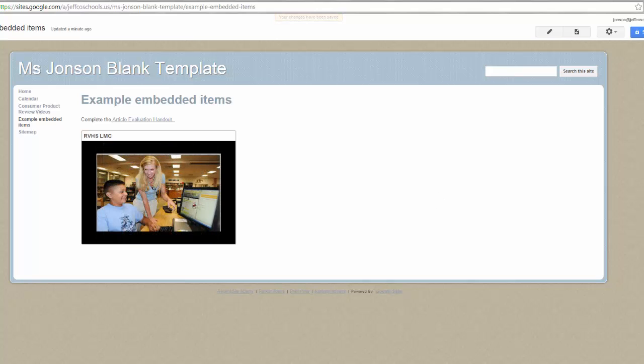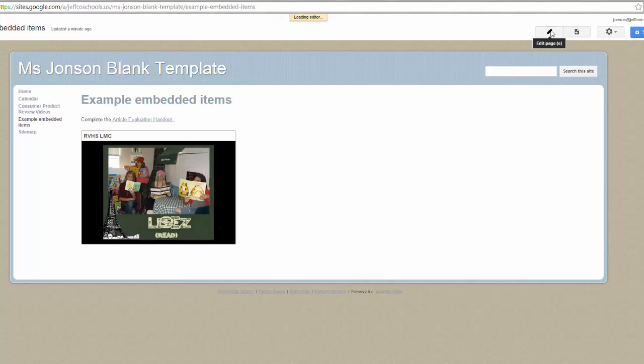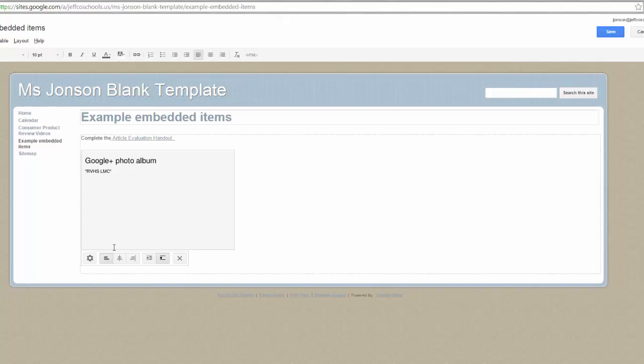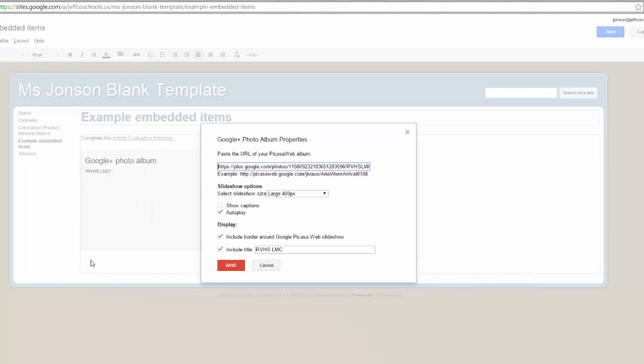If you want to make any changes to your slideshow, just return to editing mode, click on the album, and use the Properties icon to make your adjustments.